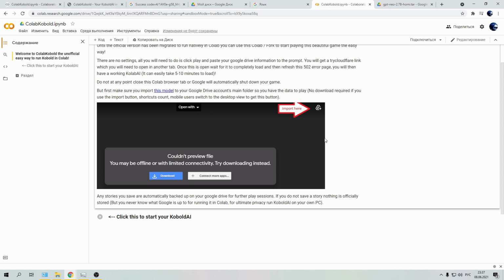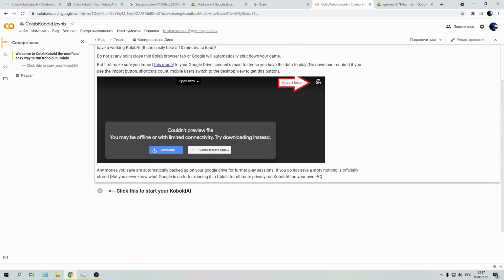So there we go, this is a simple enough instruction. Any stories you save are automatically backed up on your own Google Drive, very interesting for further play sessions. If you do not save a story, nothing is officially stored, but you never know what Google is up to for running it in Colab. For ultimate privacy, run KoboldAI on your own PC. But as we said, we are not going to do it yet because it's a little too complicated and I'm worried I might screw it up.